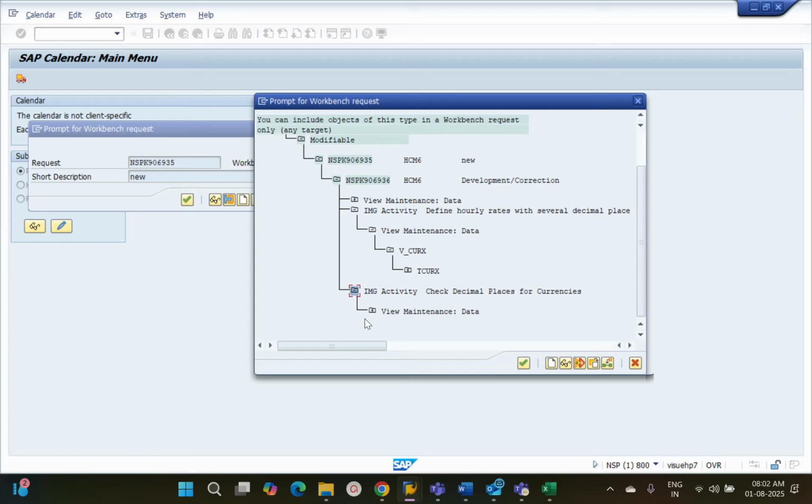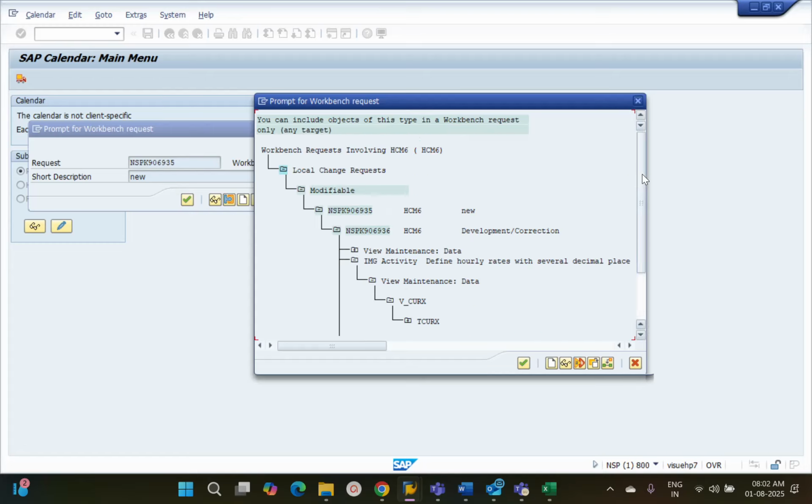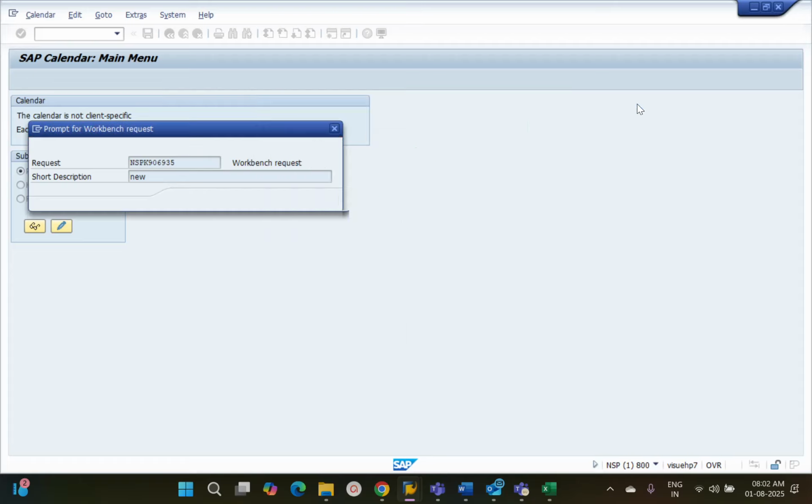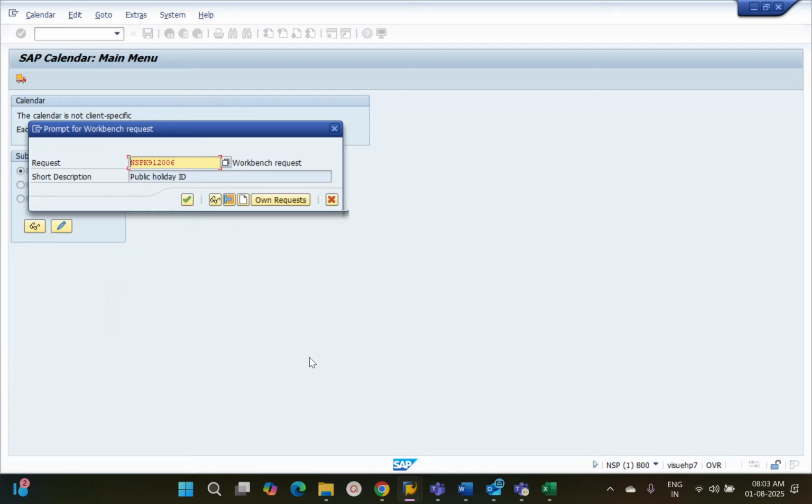Looks like somebody deleted the transport that we were using. Wait, so this is a local change request. But then before, it got saved with the name of Shanti. Yes, let me check that. So, public holiday ID. Okay, click on save.